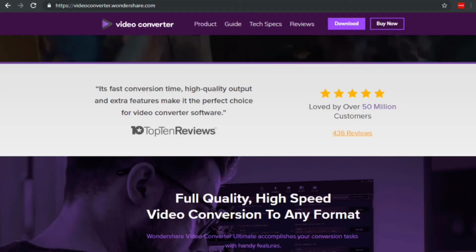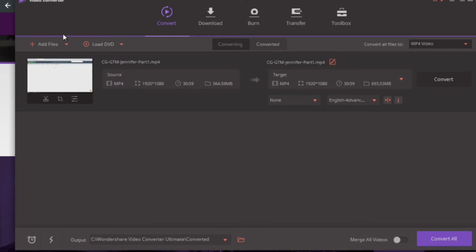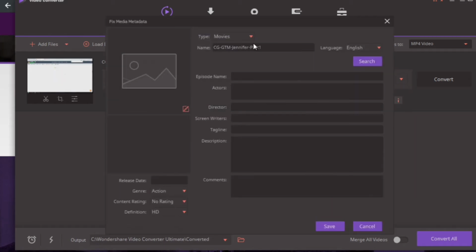If you go ahead and download this, we're going to open this here. And what I did was I clicked Add Files, and I chose the file. Now, there's a lot of things that you can change about the video, but what we're particularly interested in is this I icon right here. Click this I icon, or letter I here, and you're going to see that it says name, language, episode name, actors, director, screenwriter, tagline, and description, and comments.